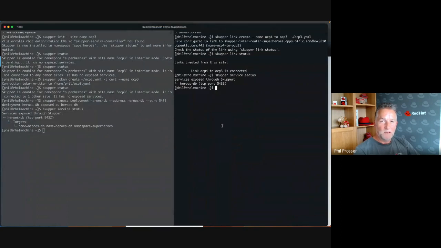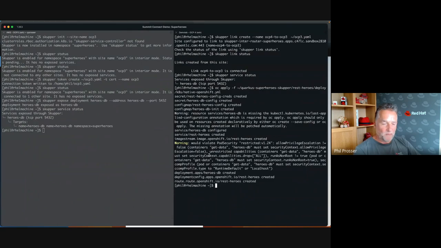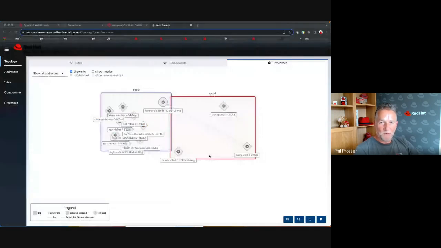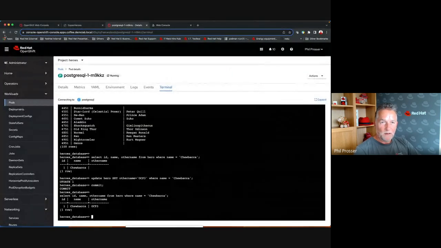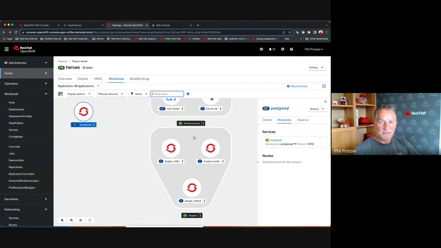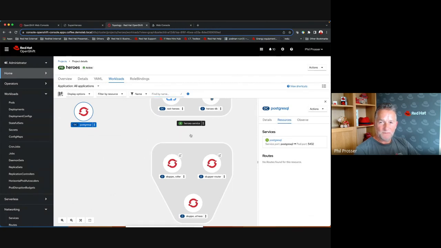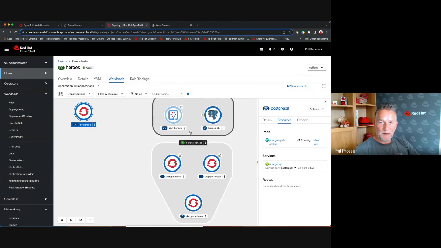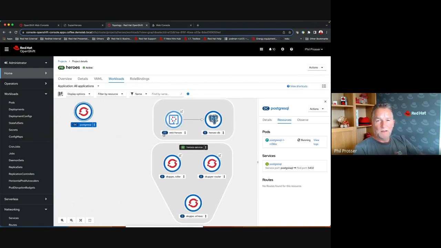So if we come to OpenShift 4, what we want to do is to actually deploy the application now into OpenShift 4, so the REST hero and its database. So off we go. So that'll create the application for me. And then if we just wait for that to happen. And what we should see is the application starting to come up. And there we go. So the Heroes application is now available for me.